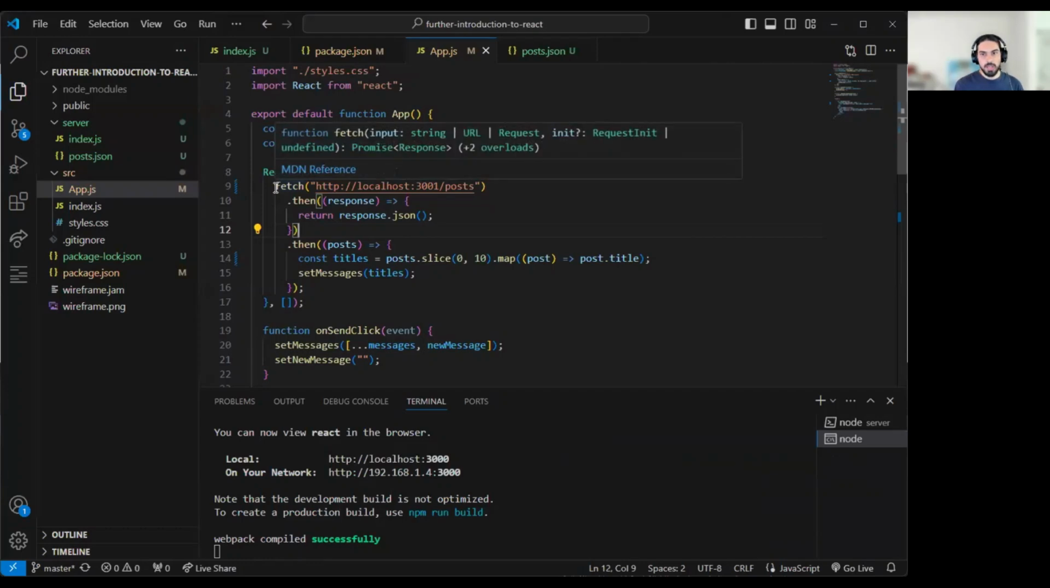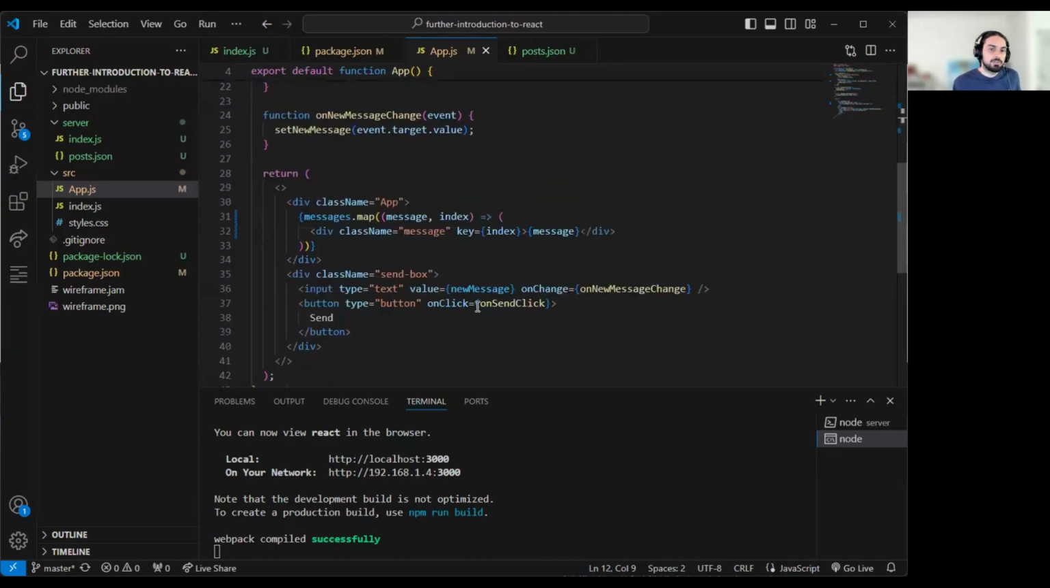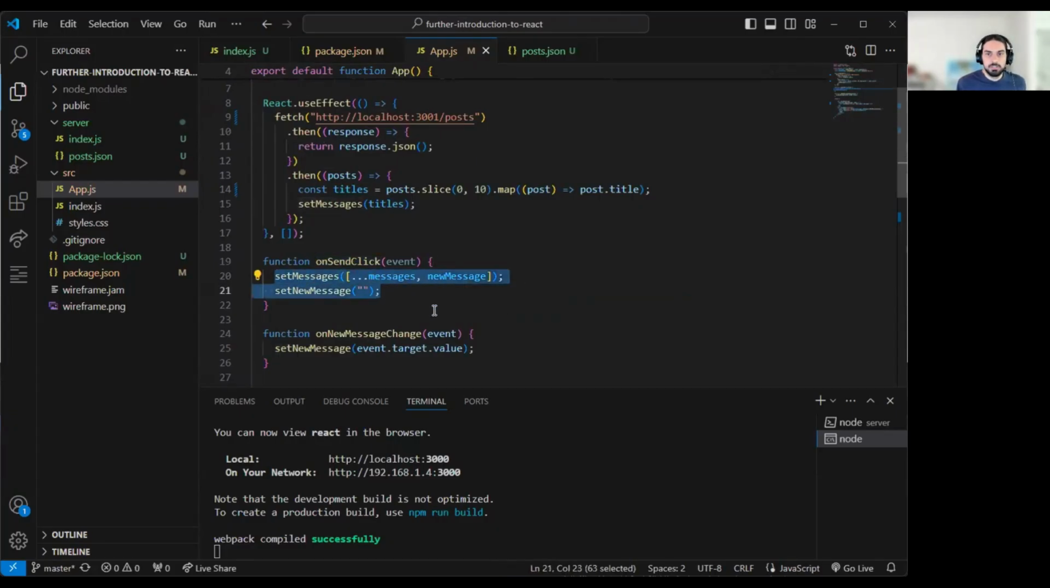We're now using our backend and no longer using that typical code. Now, one thing for this app is when we send a new message, clicking send here, it goes to onSendClick, but it's not actually sending the message to the backend. It's just doing it locally in the browser. So we want to be able to save that message. How would we go about doing that? That's what we're going to do next.